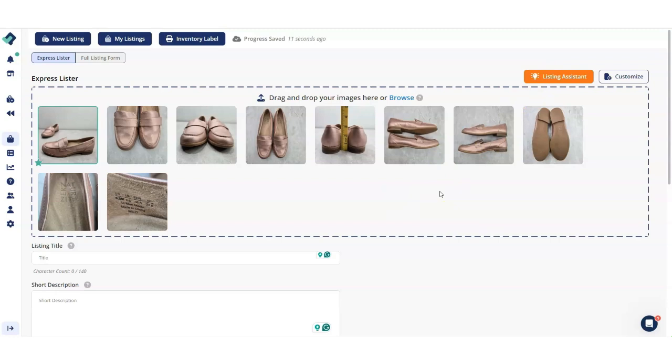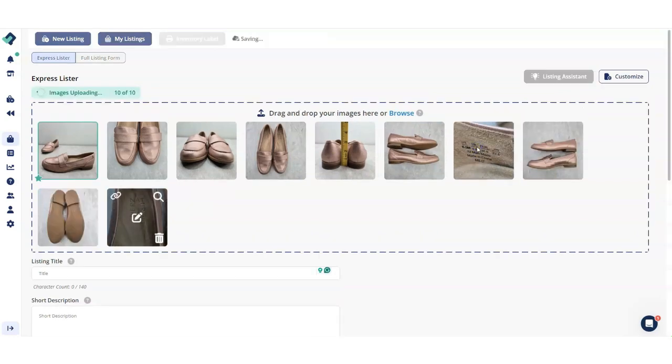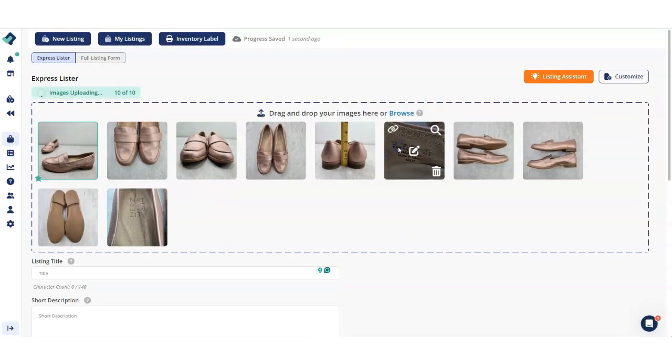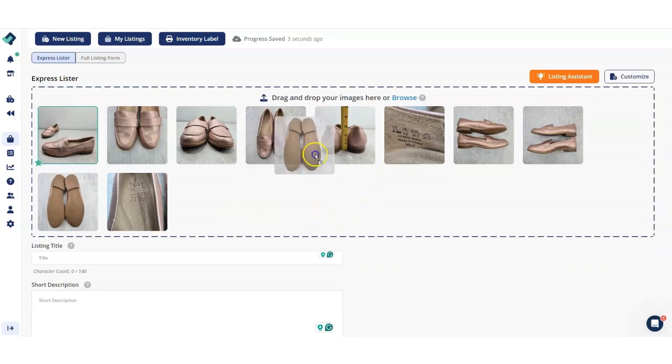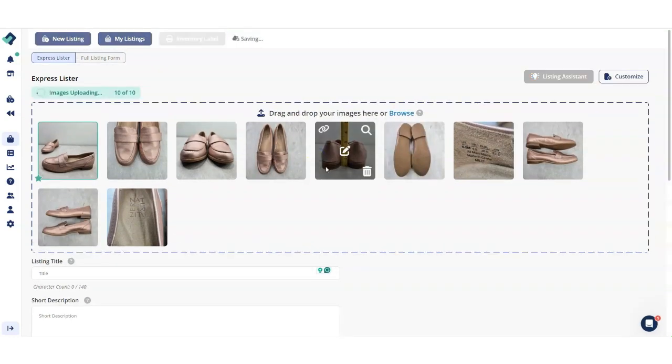And that listing AI is going to use the first 6 pictures that you uploaded here to determine what kind of things to add to your listing. So go ahead and rearrange these photos how you want to make sure you're giving the AI as much information as possible for them to create the accurate listing for you. For example, this tag, the size tag, is probably something you want to have in the first 6 pictures so that it knows what size your item is. Maybe the bottom sole as well so that the AI can tell what condition your item is in.